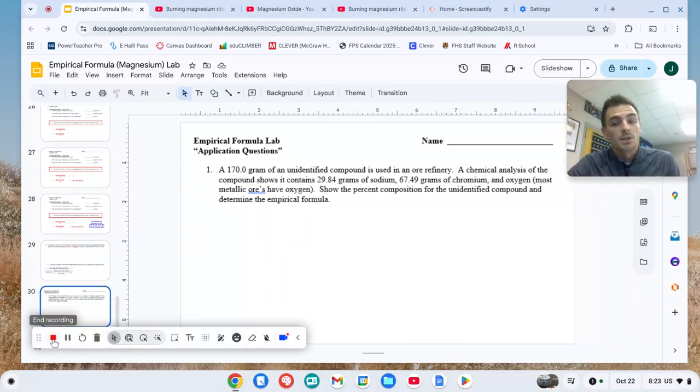But otherwise, this is a huge part of us taking all of our paper problems we've been doing and doing it in the lab. So watch this, take your notes, be prepared, and let me know if you have questions. Otherwise, tomorrow we'll find the empirical formula of magnesium oxide.